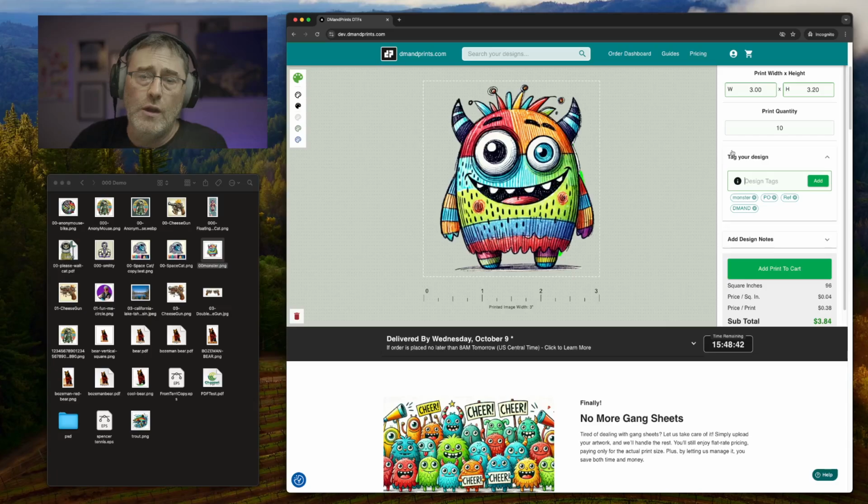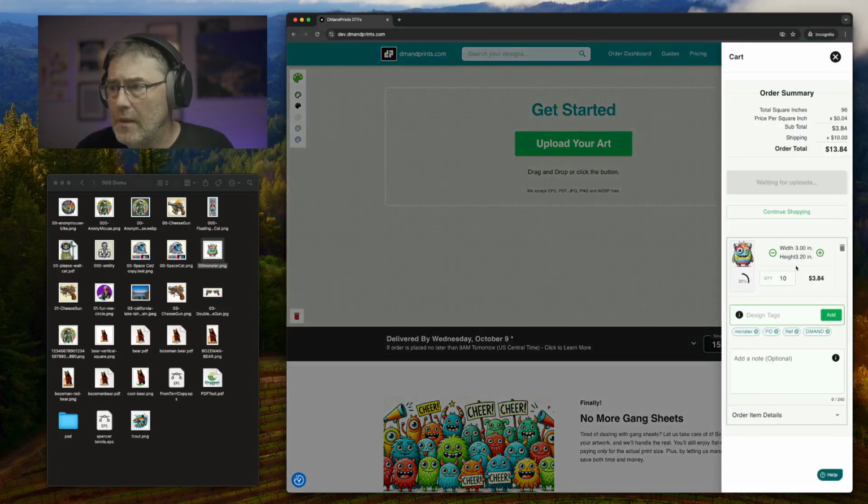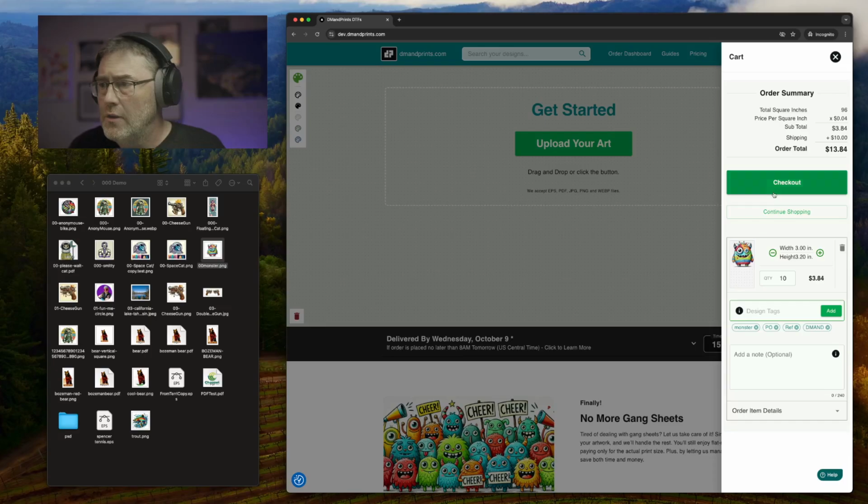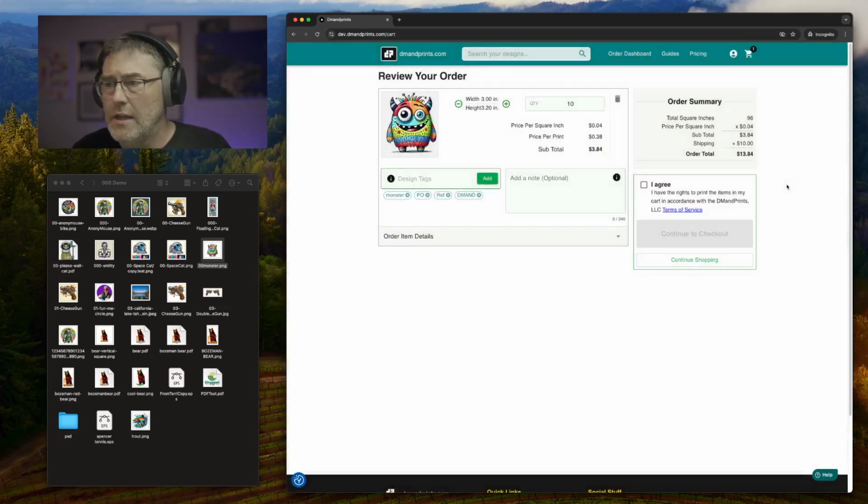Those tags are also searchable, so later you can search for your designs up here in the search bar, and your old designs will pop up where you can reorder them. Let's add that to the cart. Once you hit add to cart, you can see here it's actually uploading it to our secure servers in the cloud, and then we can just check out.